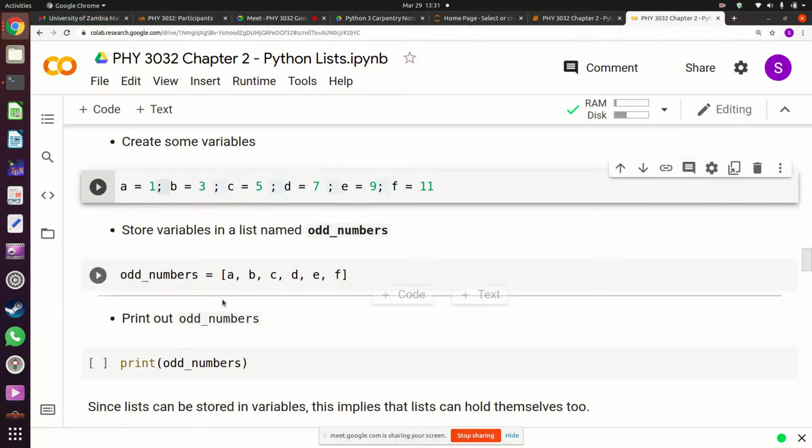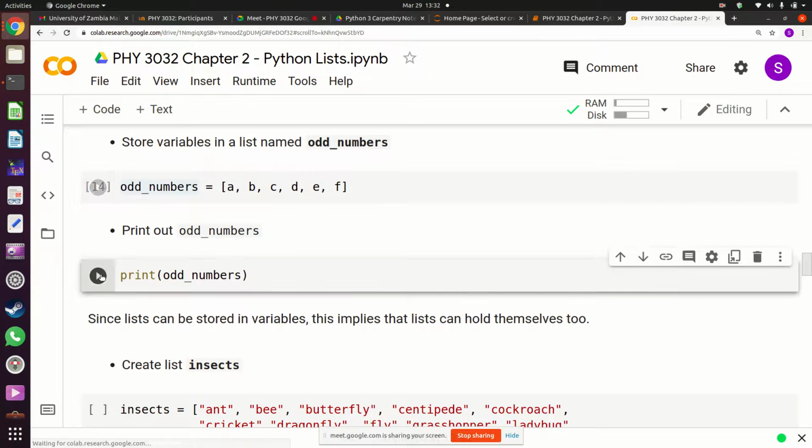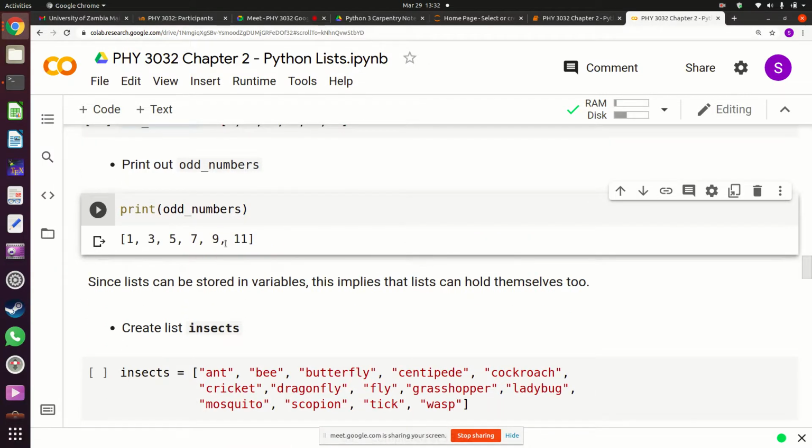Now you can also create a list out of these variables, out of A, B, C, D, E, F. Say this is going to be a list of A, B, C, D, E, F. After you have created this list, you store it in a variable called odd numbers. As you can see, A has the value 1, B has 3, C has 5, D has 7, E has 9, F has 11. You create a list from these variables, then store this list in a variable called odd numbers. If you print it out, that is what you get. You don't get the variables themselves, but the values stored in those variables: 1, 3, 5, 7, 9, 11.